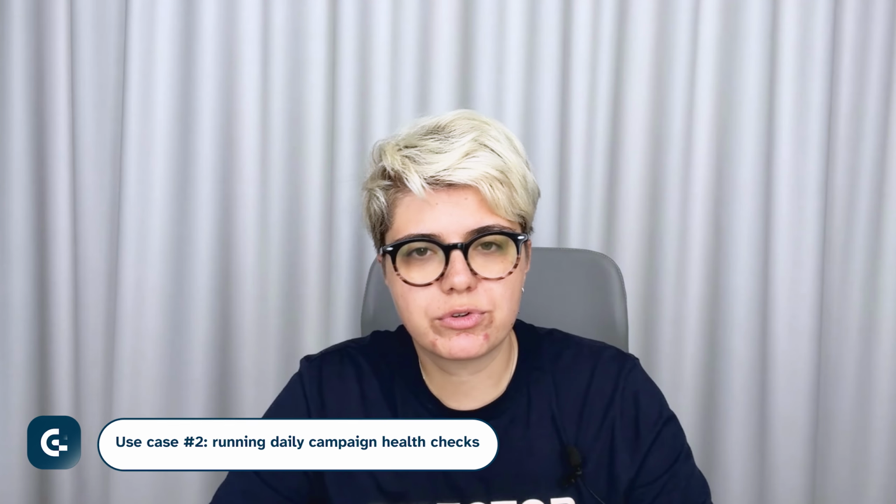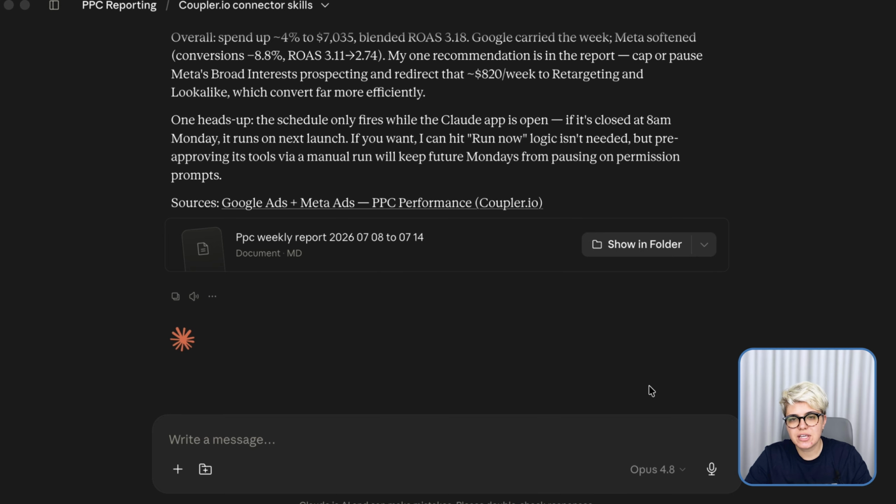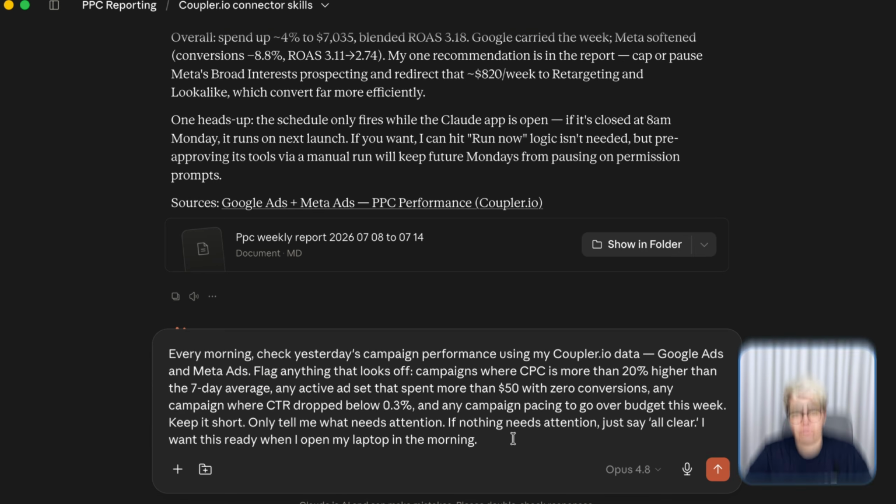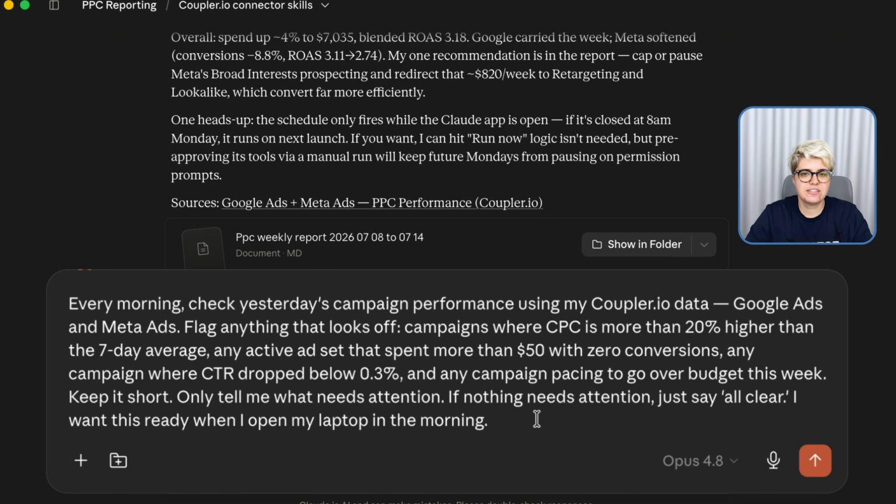Apart from weekly reports, you may want to set up daily health checks to flag issues early so budgets don't get drained if something goes wrong. The starting point is the same: you open the project and type the prompt. But this time, this is what the prompt looks like. Instead of the full breakdown, we're asking Claude to identify exceptions and highlight issues that need attention. It's narrowed down to 3 or 4 things that affect decision making.